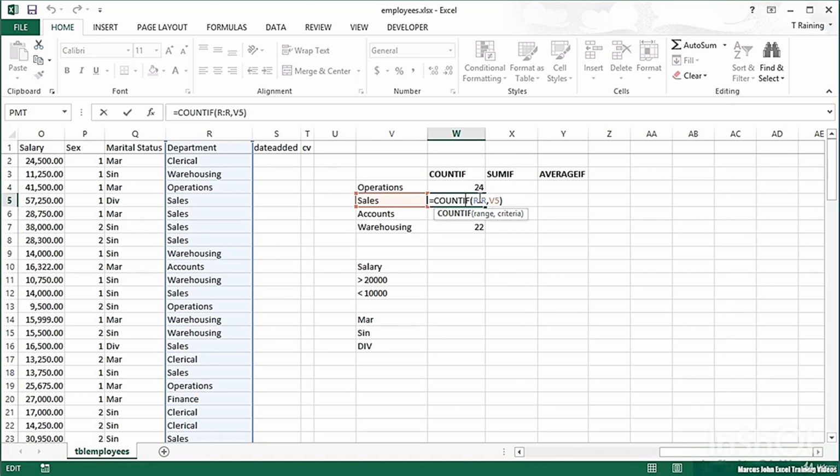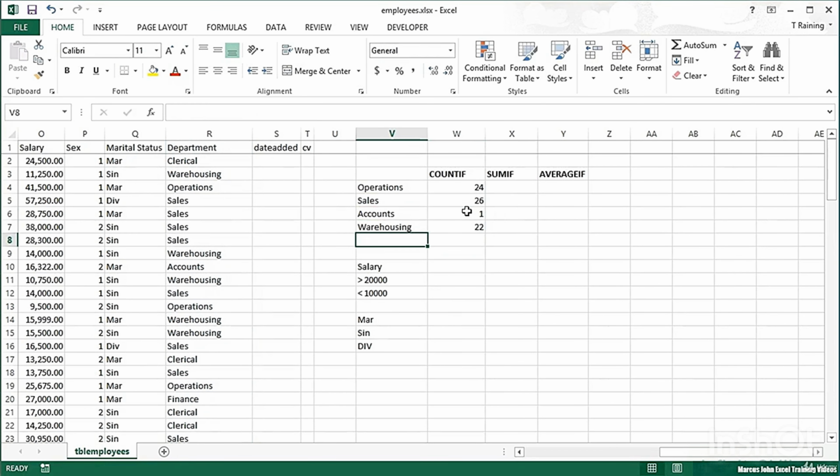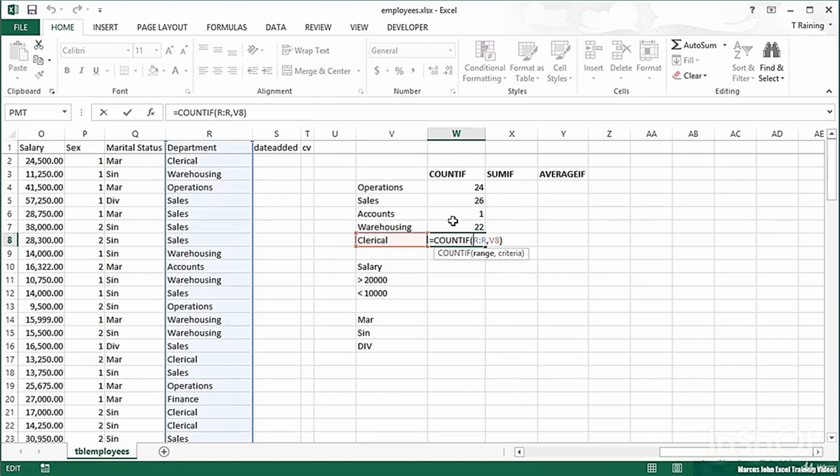And then the relativity here is to move to the next cell down. So I'm looking at sales. When I move down to the next one, which is accounts, I'm looking at the word accounts. Now there is another department in here, clerical. And you'll notice that as soon as I type that and tab across, Excel has then copied this formula down for me. It's the correct formula, and it tells me that there are 19 people in the clerical department. Looking in the department column, finding the word clerical and counting them.